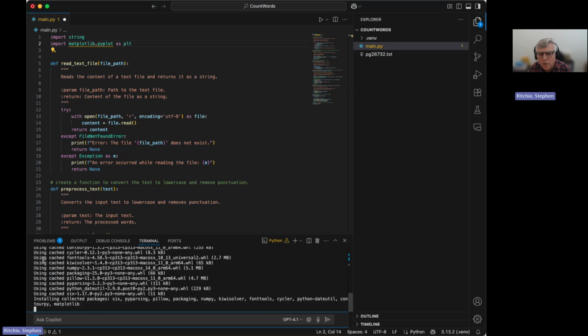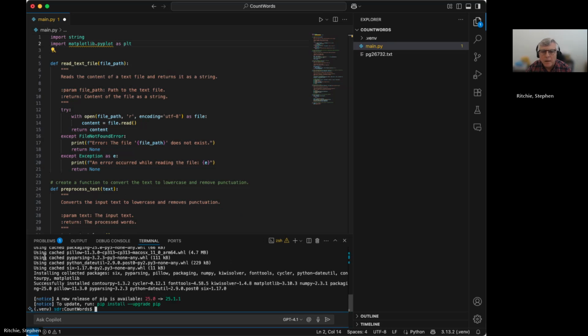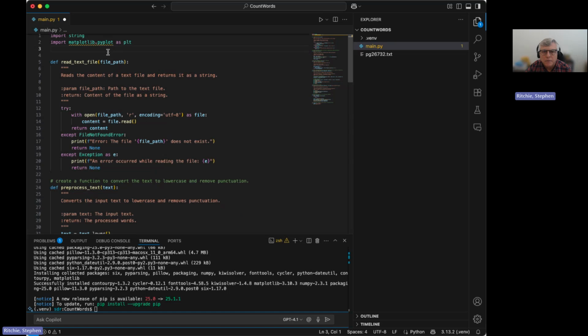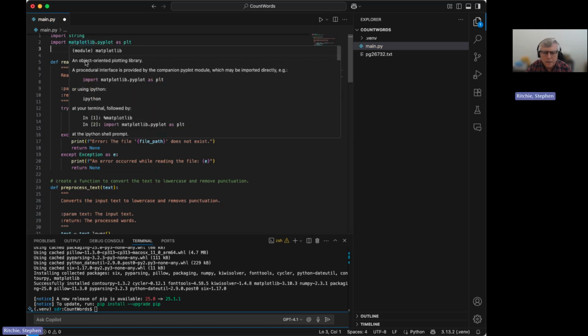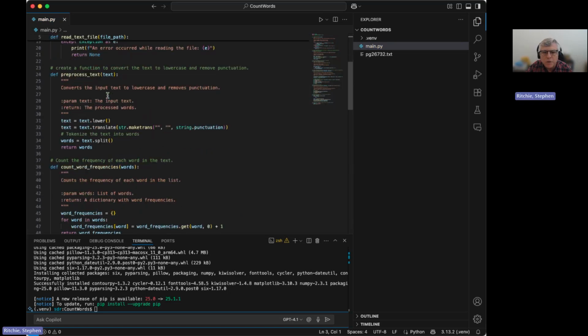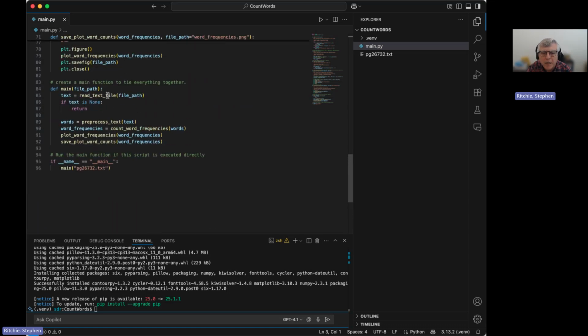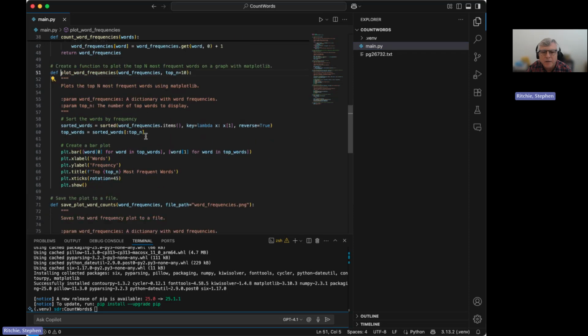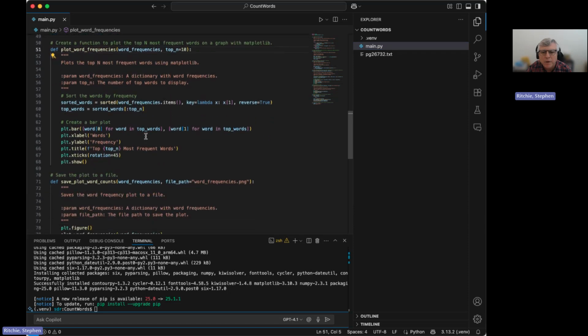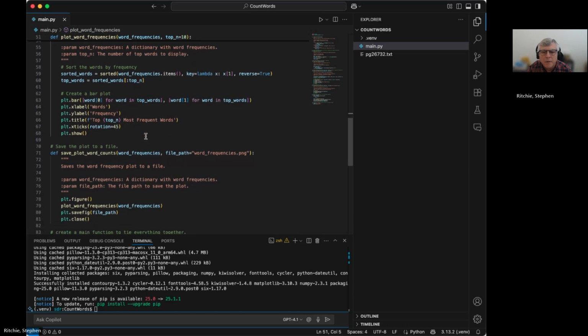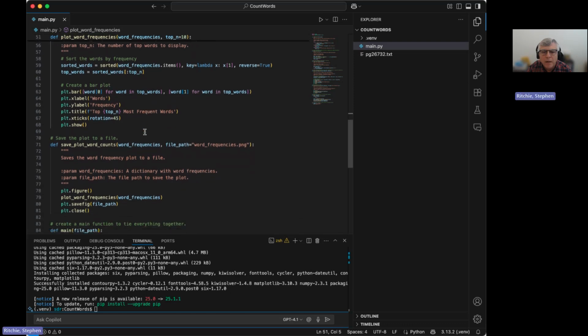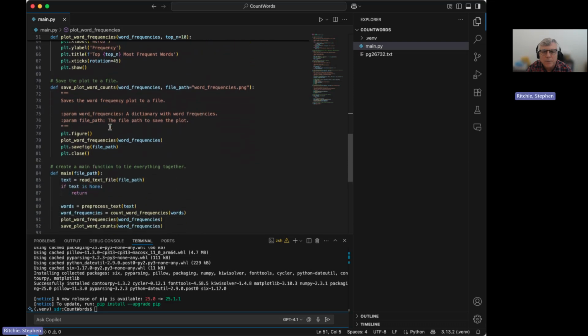This will install it into our environment. And that should eliminate our warning at the top of our file. Okay, so continue with our code review here. We're back at the main, plot word frequencies. We're going to go to the definition of that. Take a look through, read how this works. Okay. And that will go ahead and build us a graph. That seems fine.